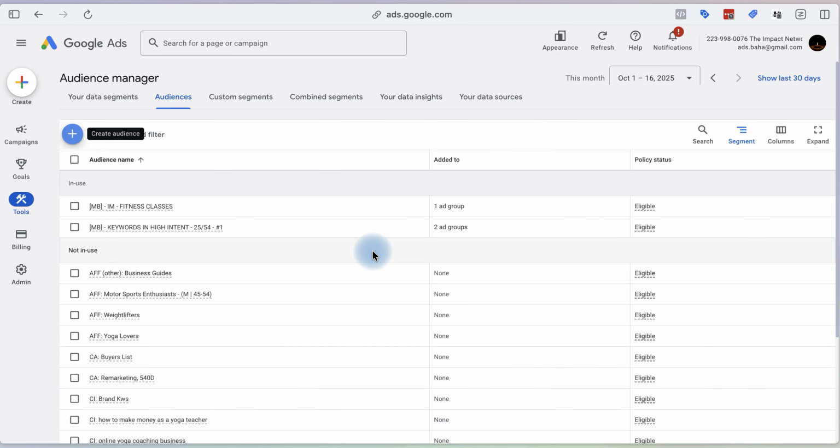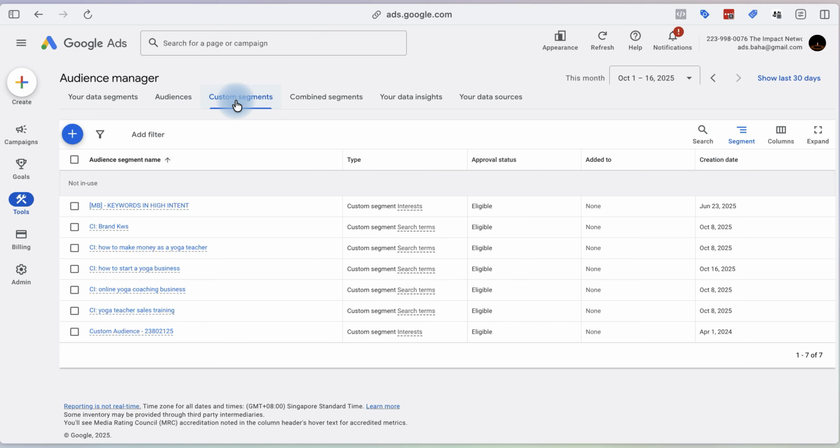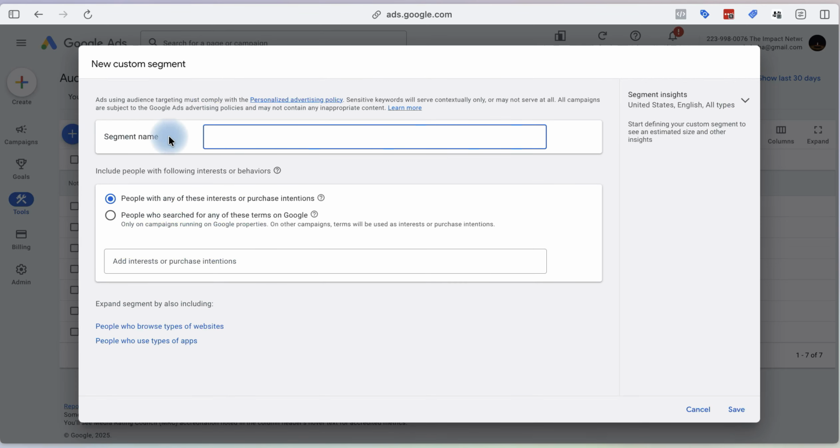Let's talk about the custom intent segments, which you come over here to custom segments. You click on plus. It is always CI because custom intent.